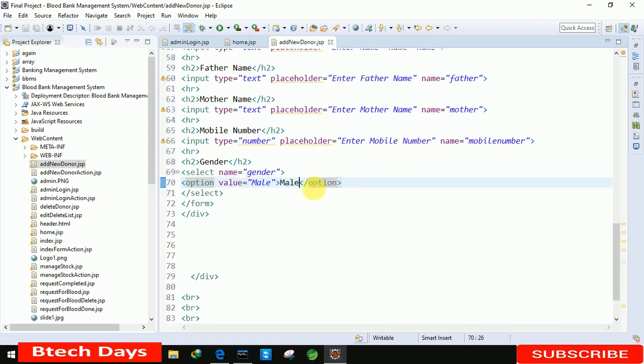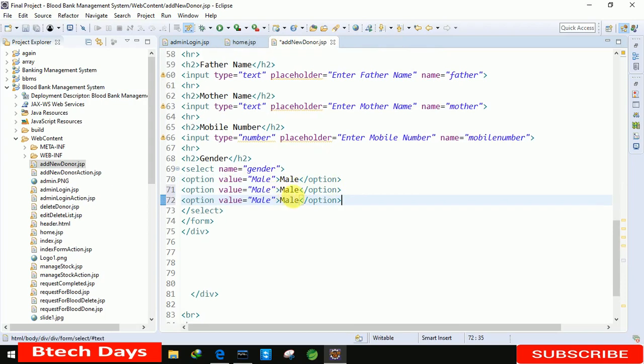Let me copy this line 2 times for female and others. Okay, female, others. Okay, and we also need to change the value to female, others. Okay, after that we just need to again make it as hr.